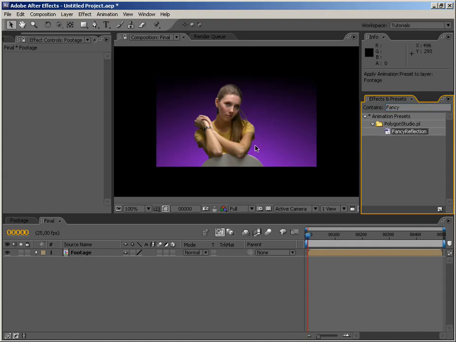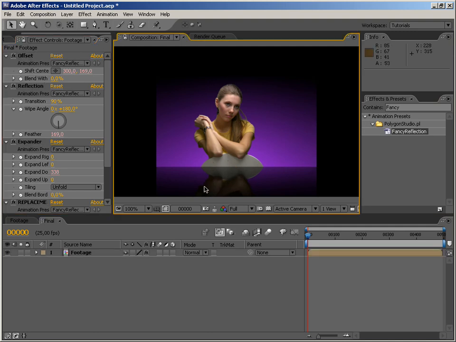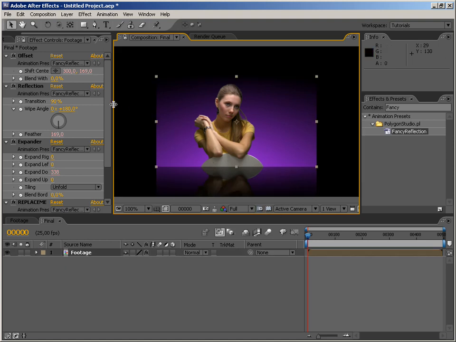Fancy Reflections. Here we go. We just apply it on the footage, and as you can see, we've got a nice instant reflection on the ground. It's transparent and everything, very nice. And this is how it works.